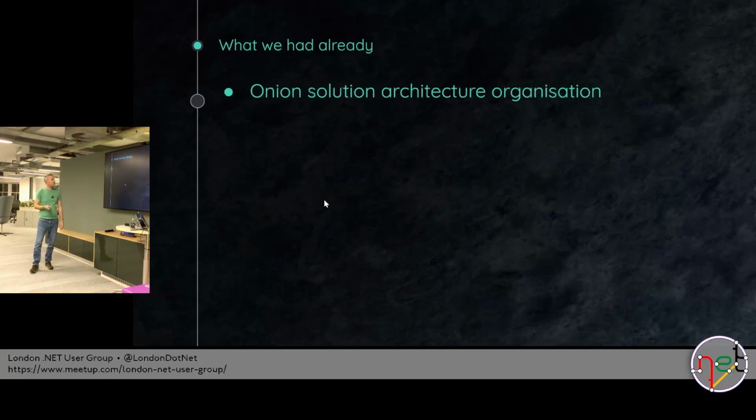So what we had already was a kind of onion solution architecture. I don't have the diagram here, I'm sure everyone's seen it, but what I'm talking about is a domain in the core of the onion, which has enterprise level concepts, value objects, events, that kind of thing. Around that is where our business logic lives, in an application layer. Separate from that is the infrastructure layer, which is around the outside of that.